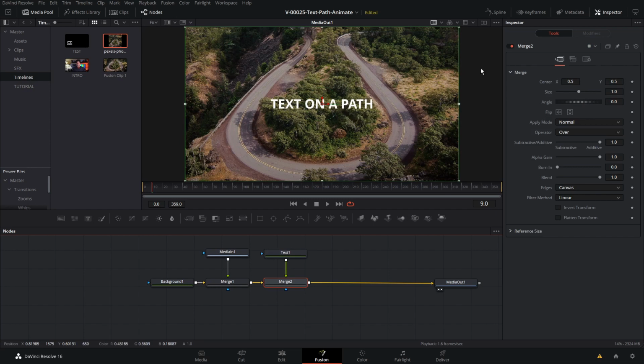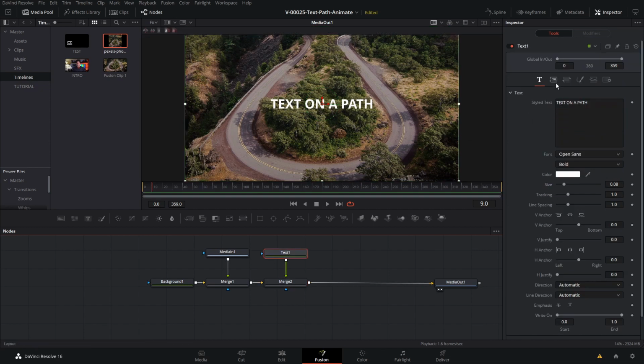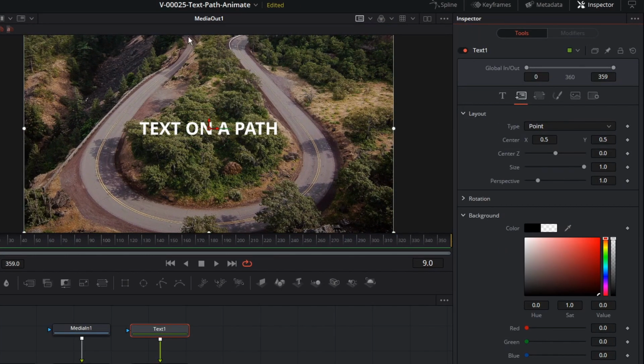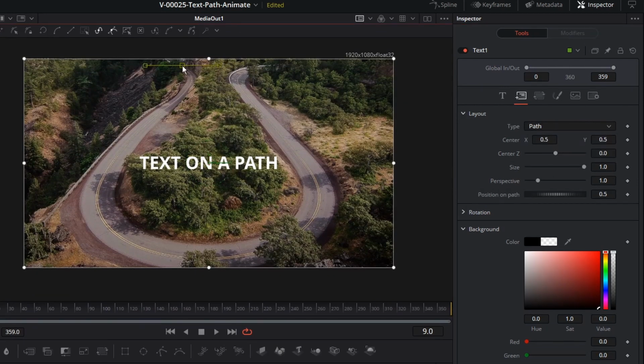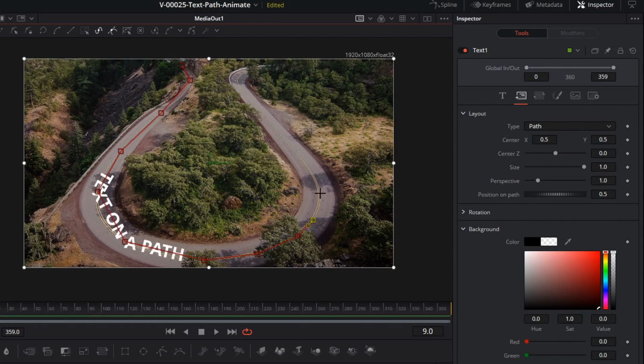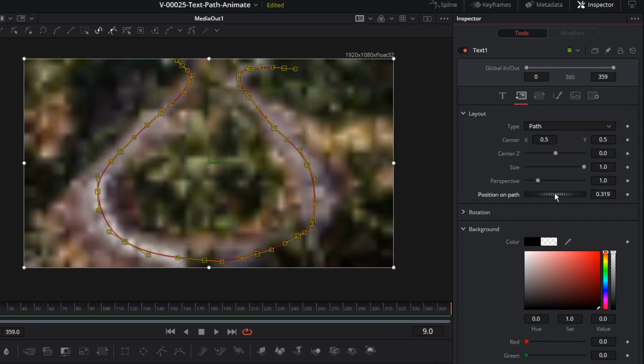So we're going to do the same thing we did before. With the text node highlighted, we're going to go to the layout area, and we're going to draw a path right along that road. So let's say type is path, and then we just start making our path here. I'm trying to follow the little yellow line that goes right down the middle of the road there. Now you notice that all those are straight lines. So what we can do is click this option up here to select all the points and then hit this curve to smooth all the points out. And we have the text going right along that path right there.